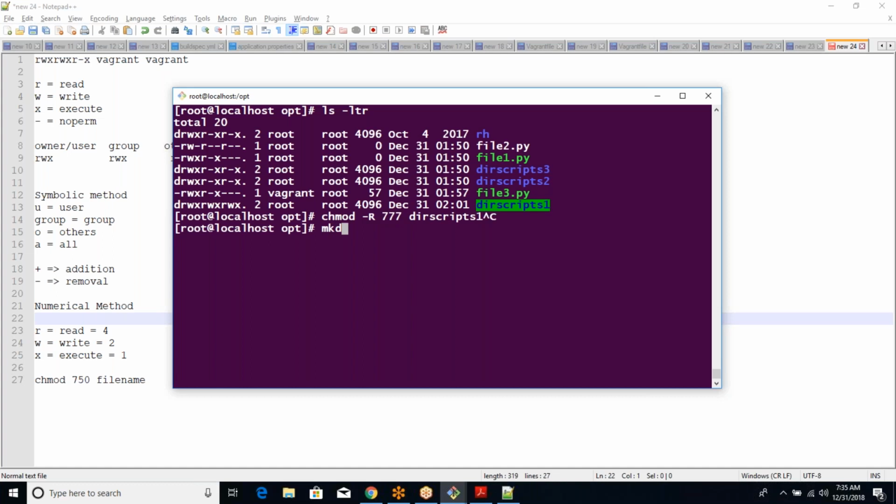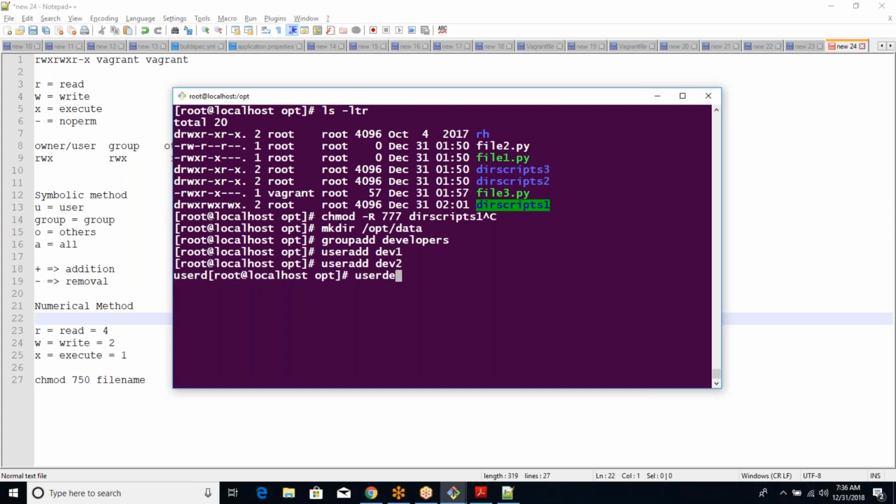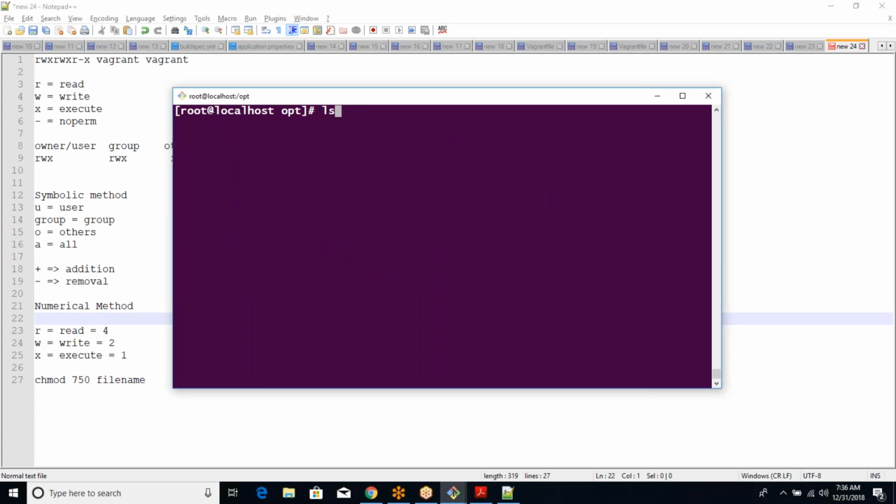Let's say we're creating a directory, mkdir /opt/data, and we have a group, like we have a group of developers, right? And you have users developer 1, developer 2, developer 3. Of course, you'll have a better name. So you want to give access on /opt/data to the developers.